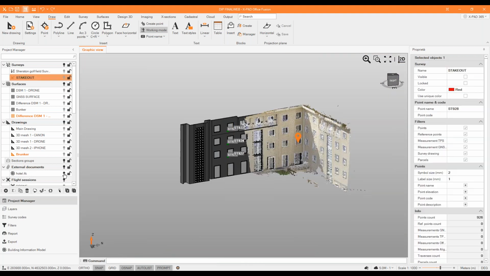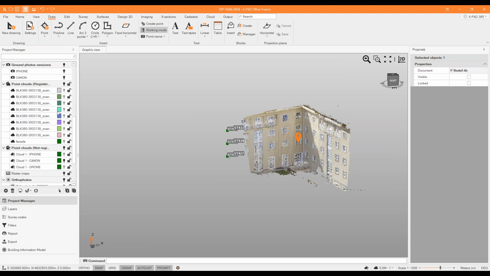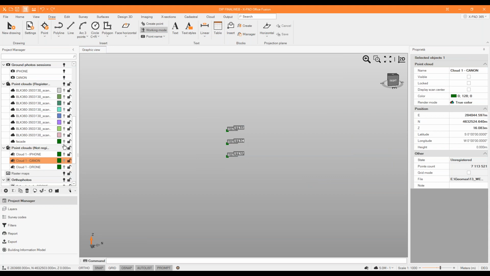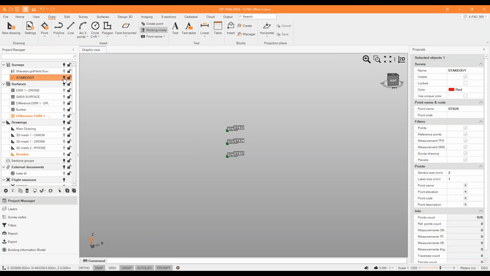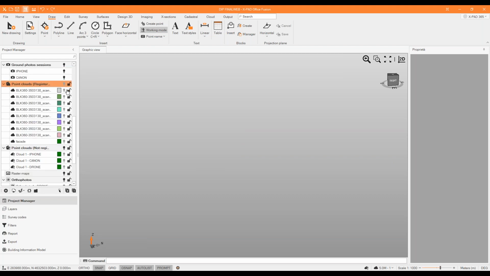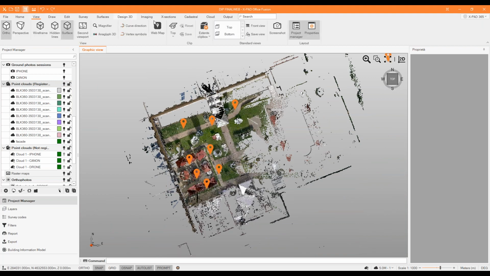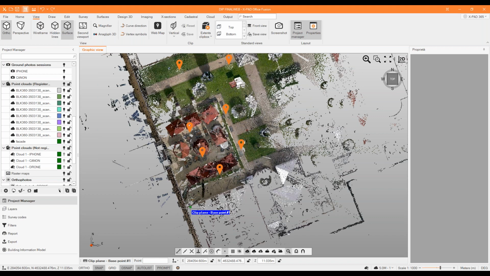Switch off point cloud, switch off the IFC. We can switch off also the camera. We can create, for example, the drawing directly on the facade. So let me activate all the BLK360 point clouds. I will use also the tools view, vertical, in order to hide part of the project.